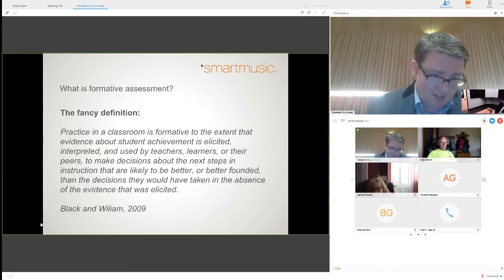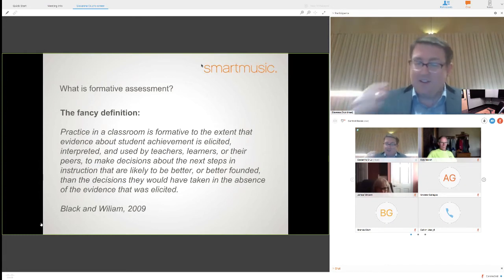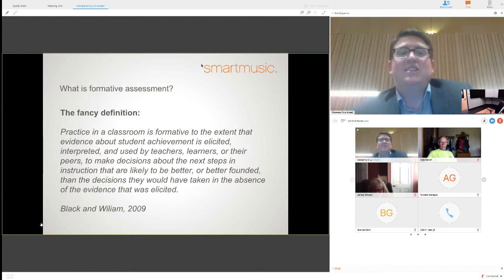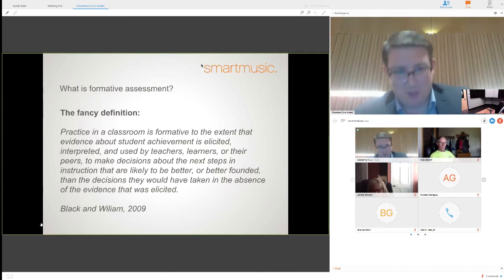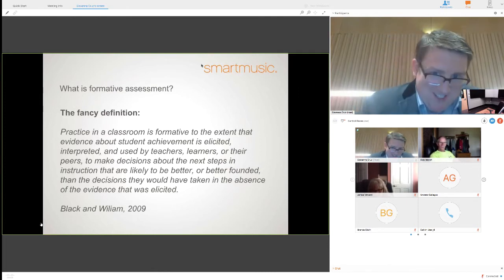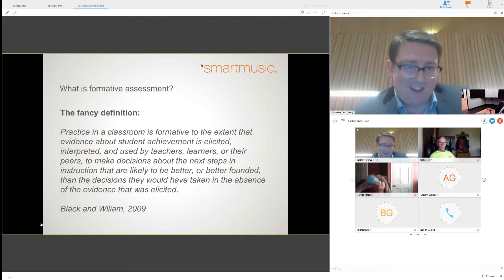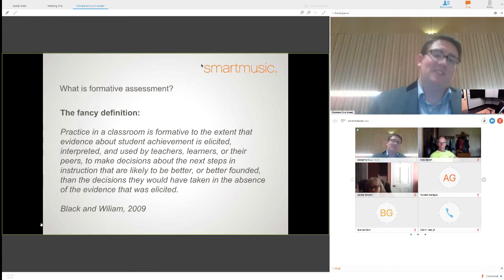And a lot of that goes back to this study in 2009. These guys defined formative assessments as, and bear with me on the sentence, practice in a classroom is formative to the extent that evidence about student achievement is elicited, interpreted, and used by teachers, learners, or their peers to make decisions about the next steps in instruction that are likely to be better or better founded than the decisions they would have taken in the absence of the evidence that was elicited.